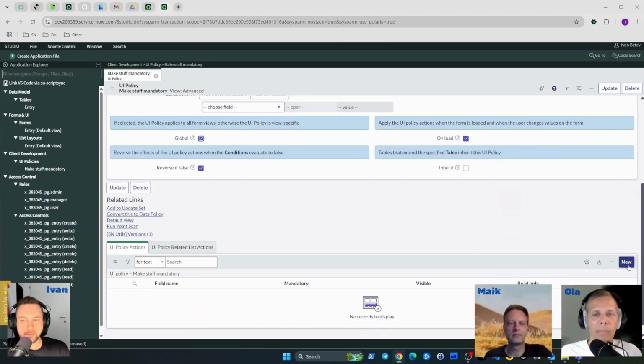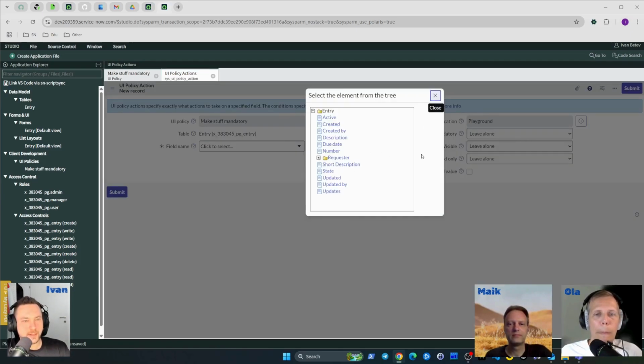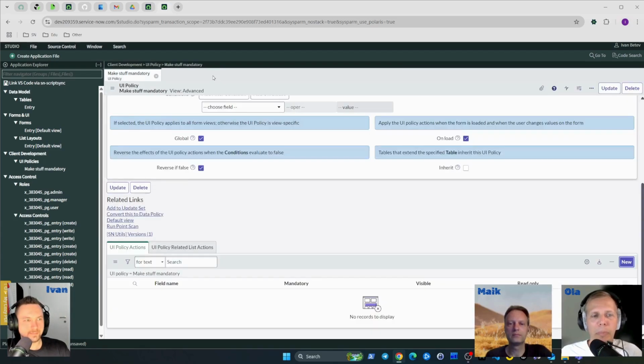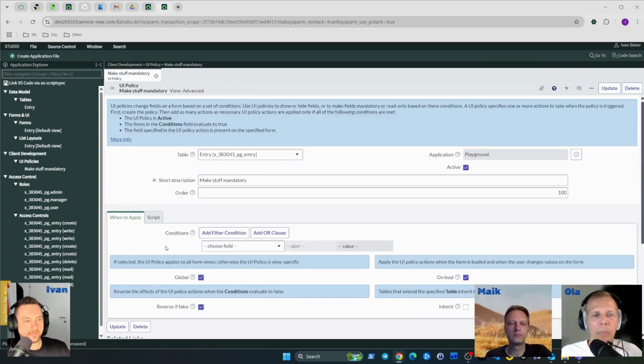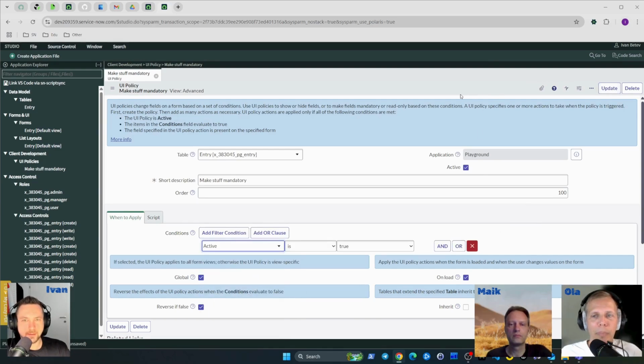So let's proceed. Which fields should we make mandatory today? I don't know. Let's start with trying out short description. So you set the mandatory as true, and submit this one. Do we need any conditions? Yeah, let's do a condition so we can showcase how it works. Let's go for a simple choice first, active true. Oh yeah, it's always a good idea.